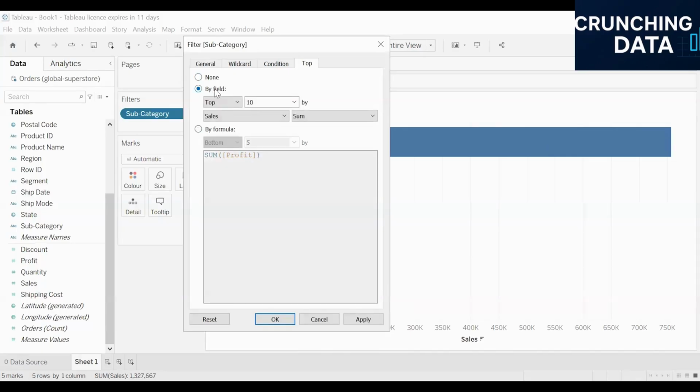The second is the by field, which helps you show the top or bottom values based on any kind of field and any kind of aggregation option. The last one is the by formula option, where you can even try to create some complex formulas. And with the help of these complex formulas, you can create a visualization.